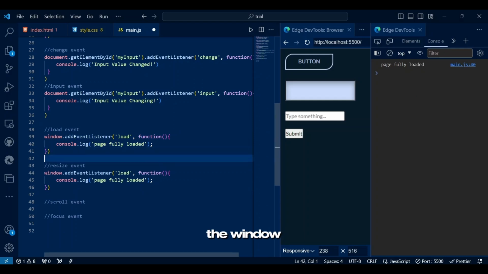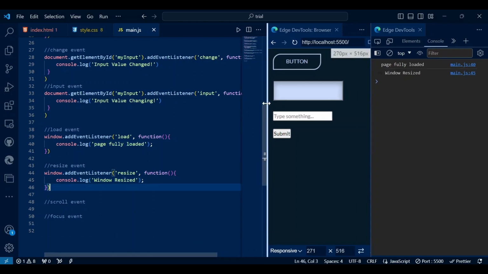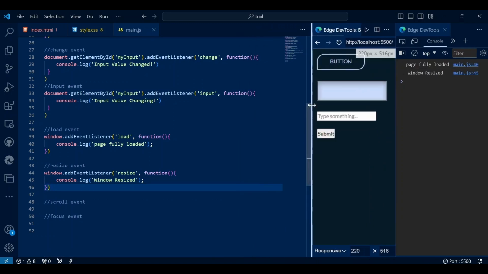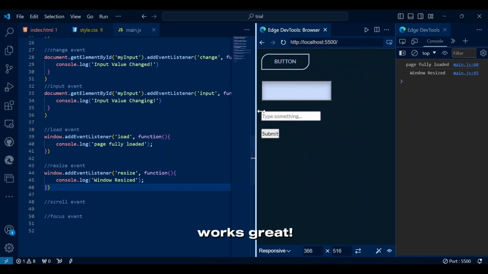Resize event fires when the window is resized. As simple as that. Now, when we change the width or height of the browser window, we will have this console message displaying. Well, this works great.